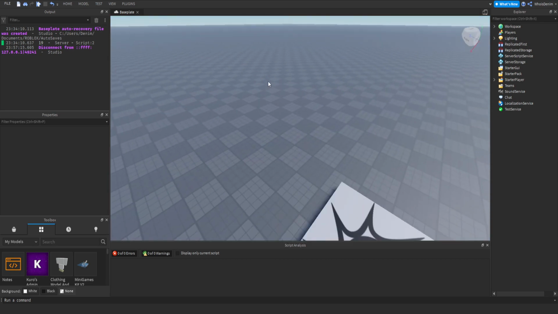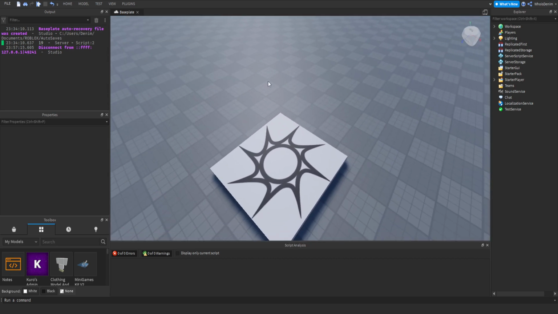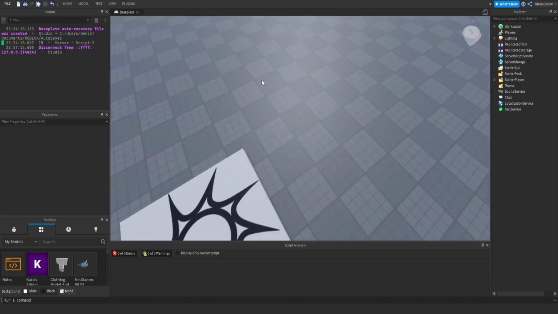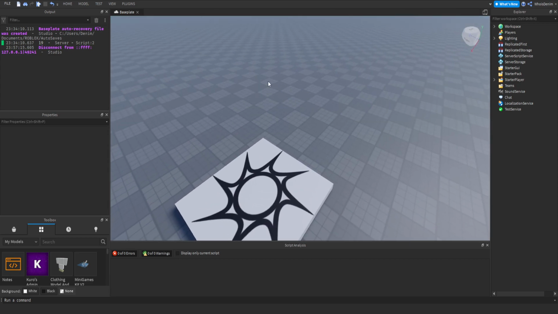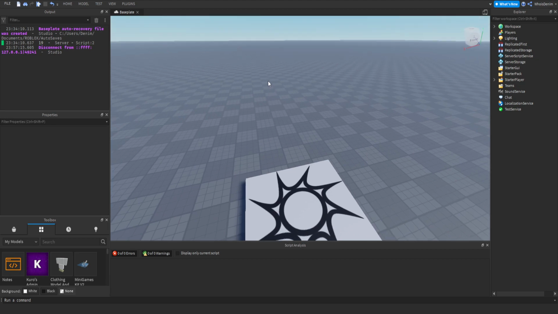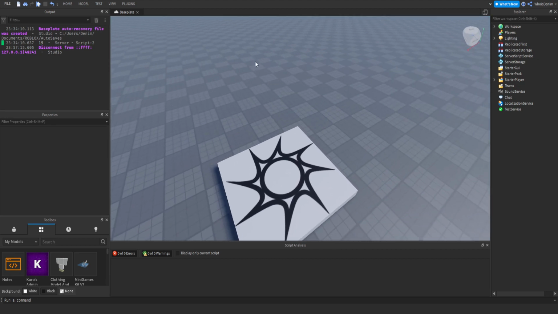So basically, in this video, I'm going to be showing you guys how to select and script certain aspects of a part. So let's say for instance, you want to change the color, you want to change the transparency, you want to change the material. That is object-oriented programming. So that's what I'm going to be teaching you guys how to do today.